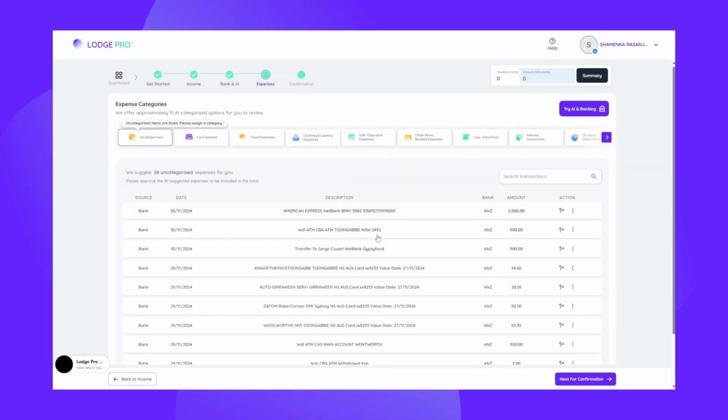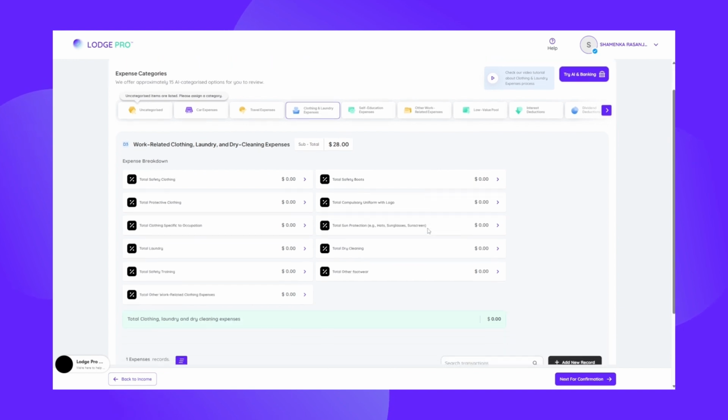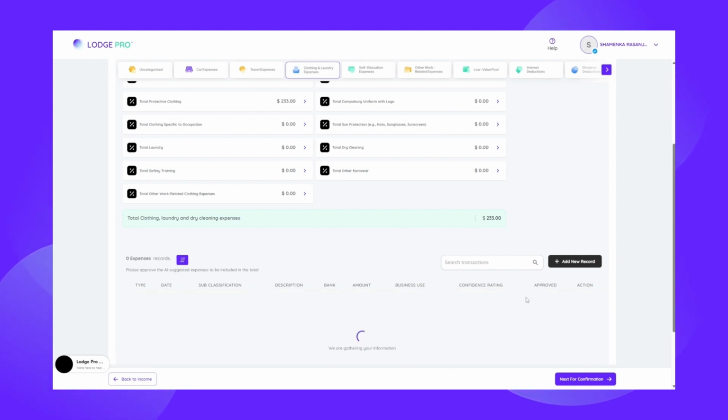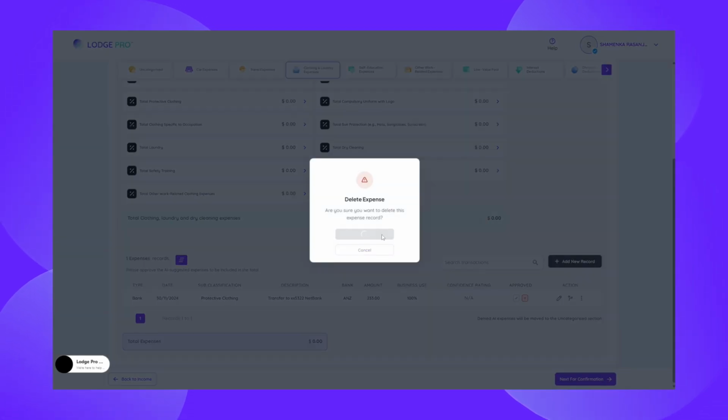To verify the expense has been moved successfully, navigate to the category you selected and scroll down to the AI Categorized Expenses section. The moved expense will be listed there. To include the expense record in the total expenses calculation, it must be approved. Simply click the tick icon to approve it, and the amount will be added to the overall total. If you no longer wish to keep that record, you may also delete it from this section by selecting the Delete option.